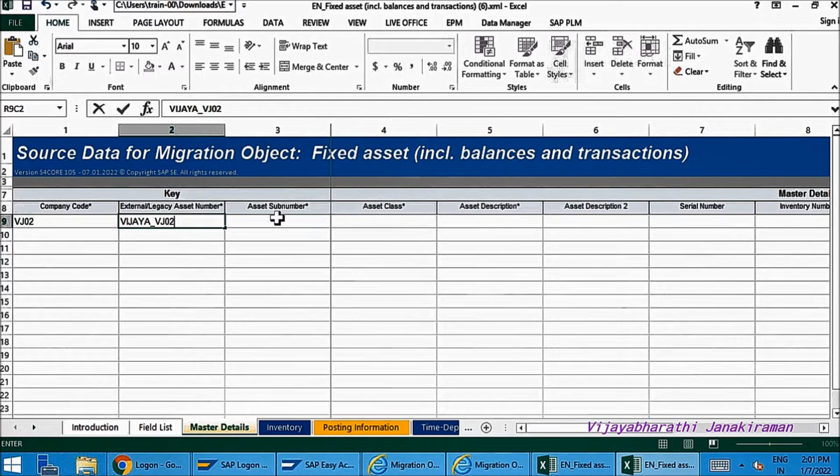So just take care to fill in those mandatory details like the company code, asset number, asset sub number, asset class, asset description. Note that the information I am feeding in here pertains to the legacy data. This is the legacy asset master data information.